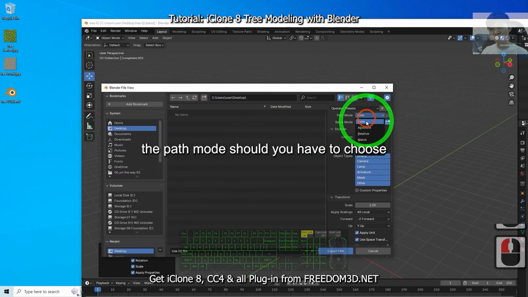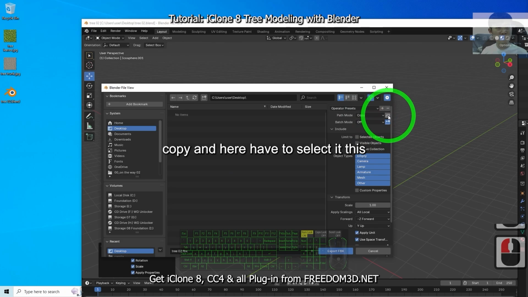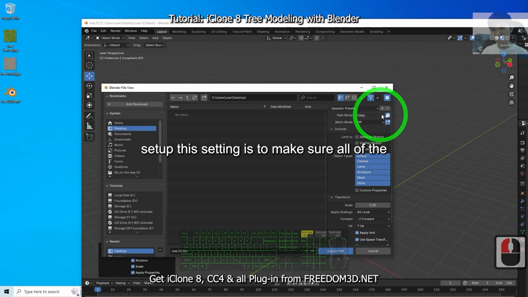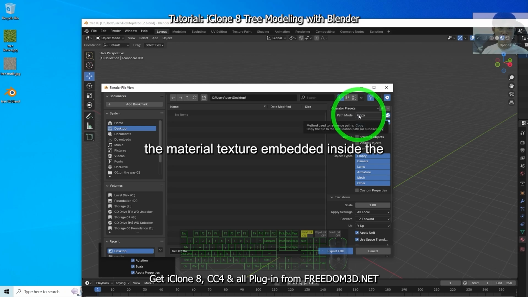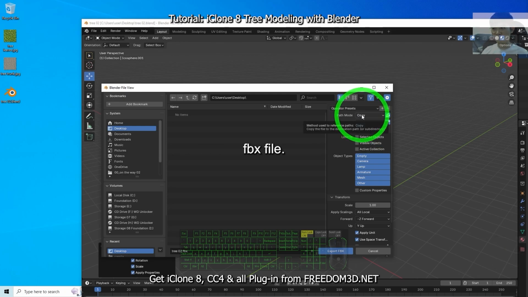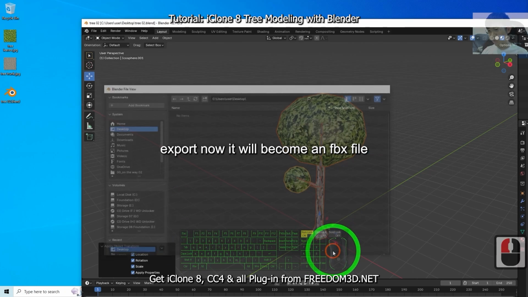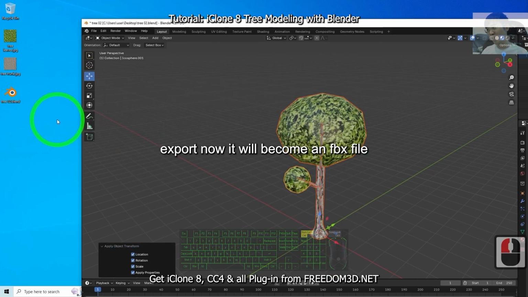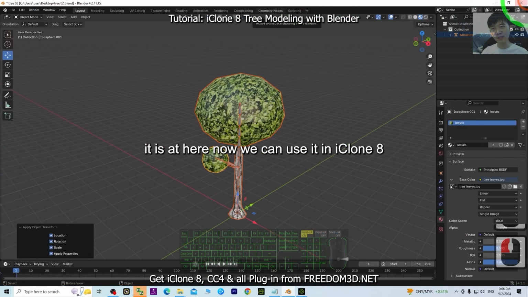The path mode you have to choose copy, and here have to select it. This setting is to make sure of the material texture embedded inside the FBX file. Export. Now it will become an FBX file. It is at here. Now we can use it in iClone.